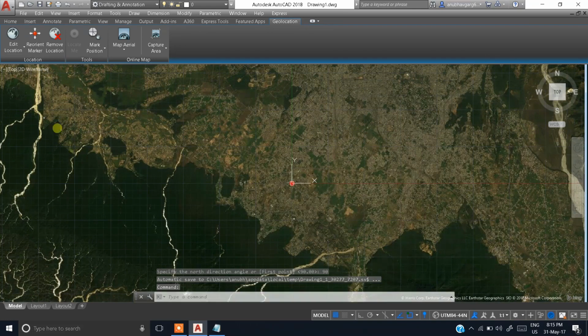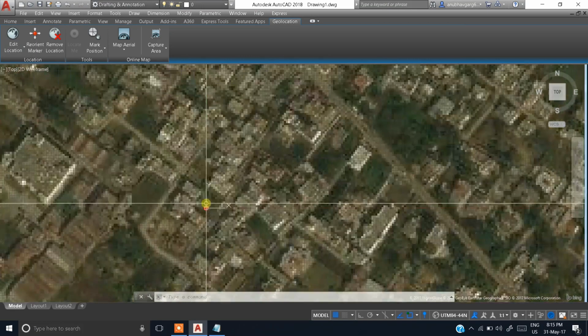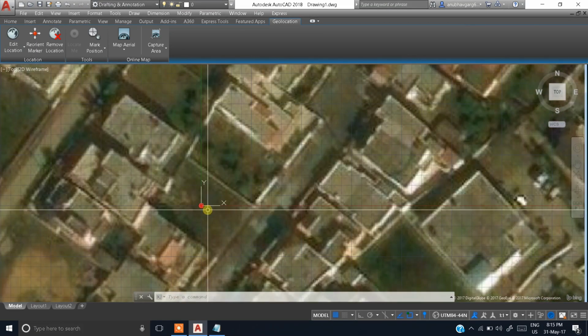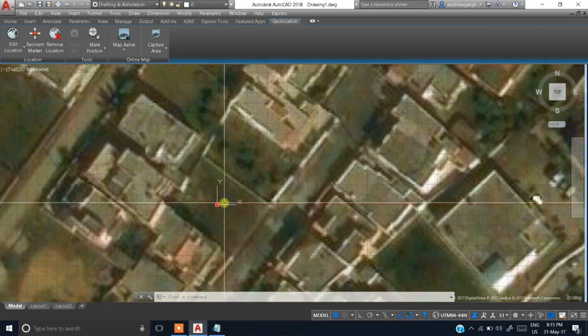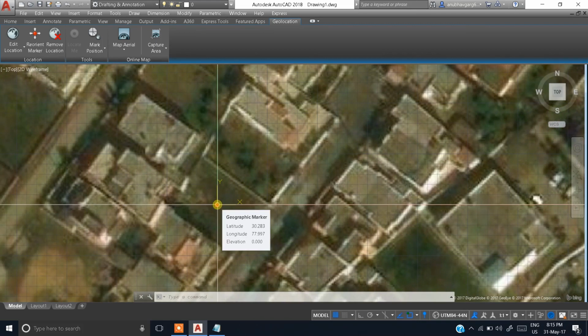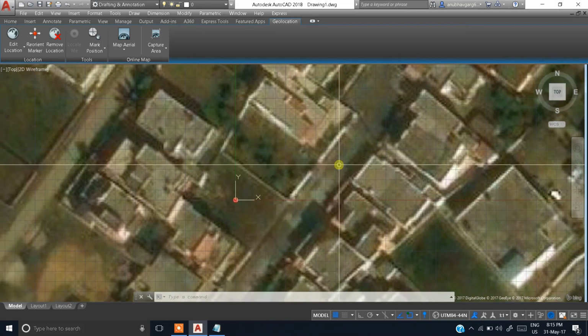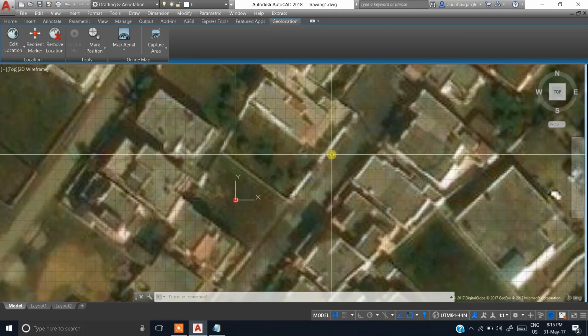Yes, it has regenerated the model. Now zoom in to the marker. Okay, as I've told you, the place where you put the marker will be the place where your x and y will be 0.